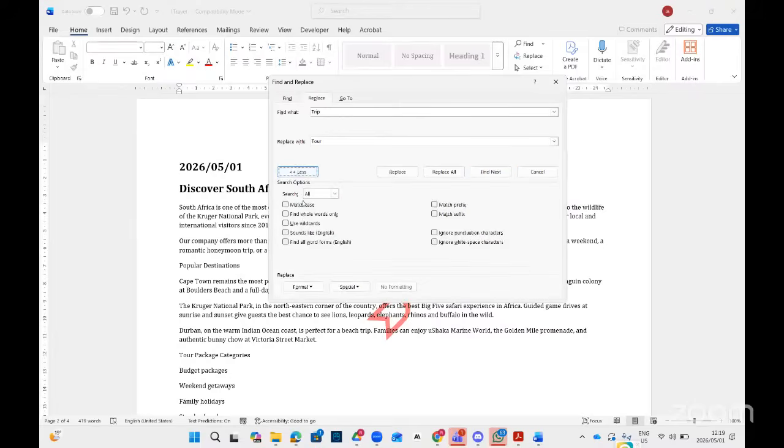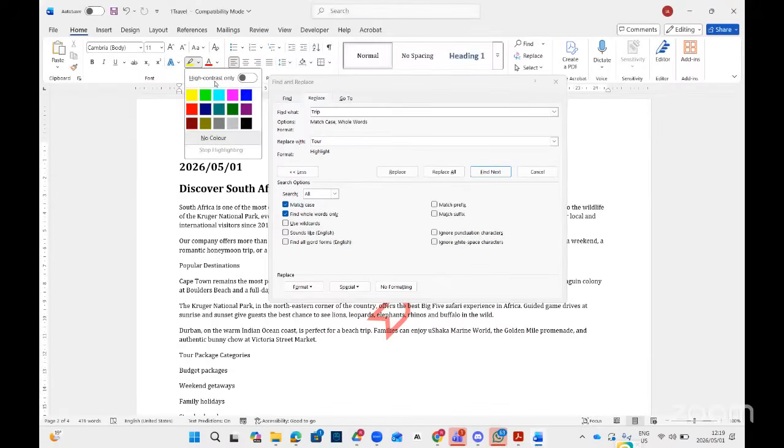Then you go to more. The question says you must choose match case. Match case meaning that the way it is typed, the capital T must be the same. And then find whole words only, the word trip, not trips or triplet or something. Then you go to format and then highlight. So the highlight color obviously will be yellow.